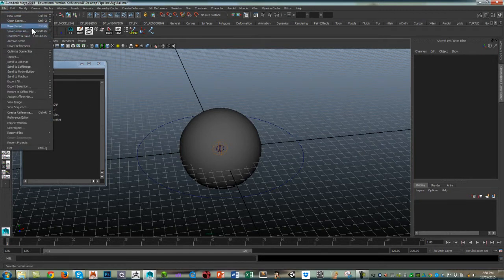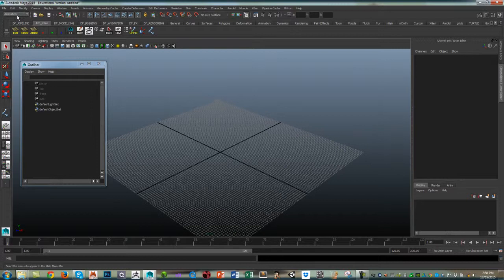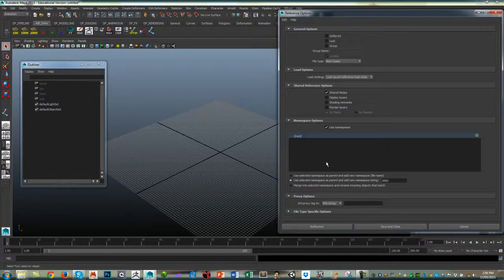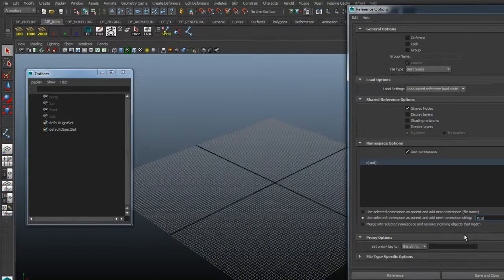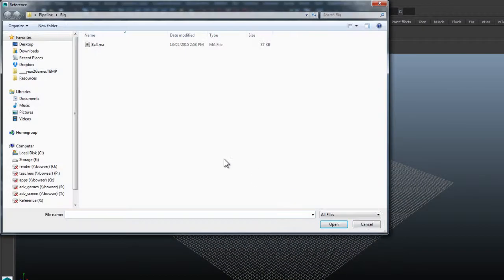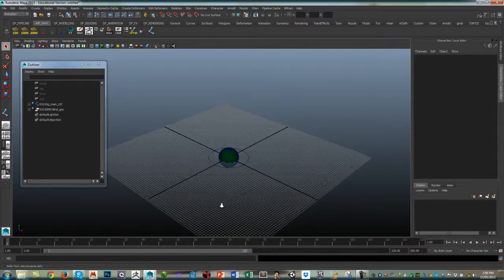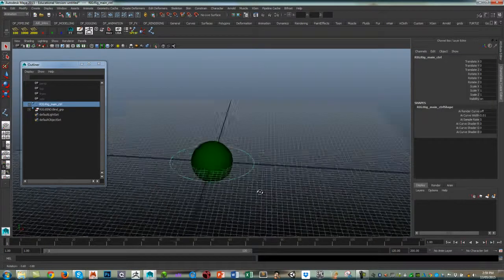And again, even the animator, new scene, I will reference in, create reference, and this time always call the prefix whatever the file is coming in. So the rig is coming in, so that's literally what I'm going to call the prefix. Reference that in, and the ball. Okay. And so literally this is what the animator is going to be working with.